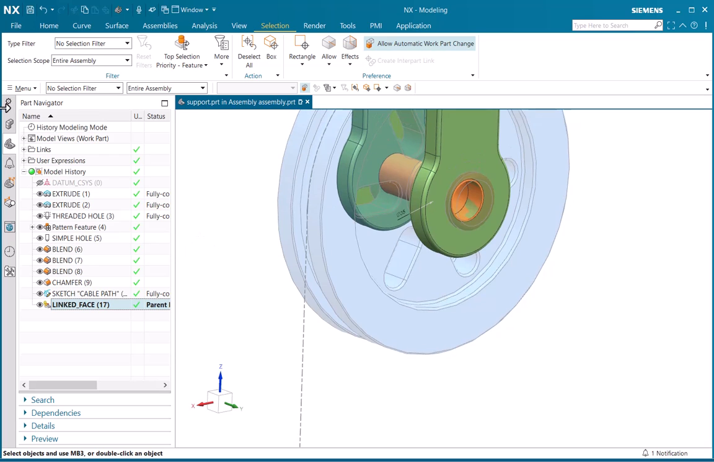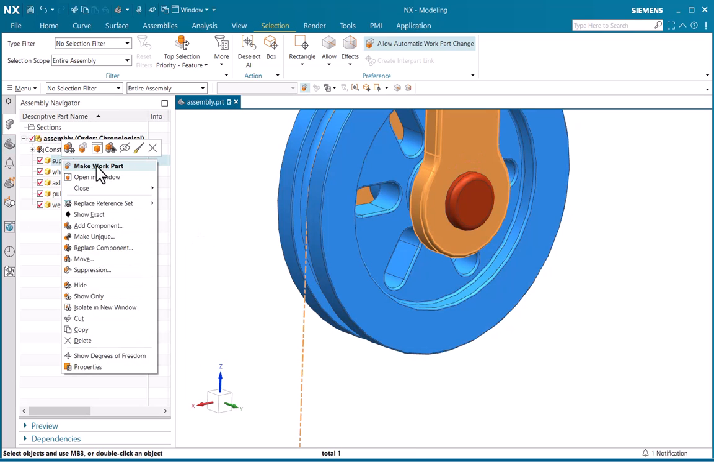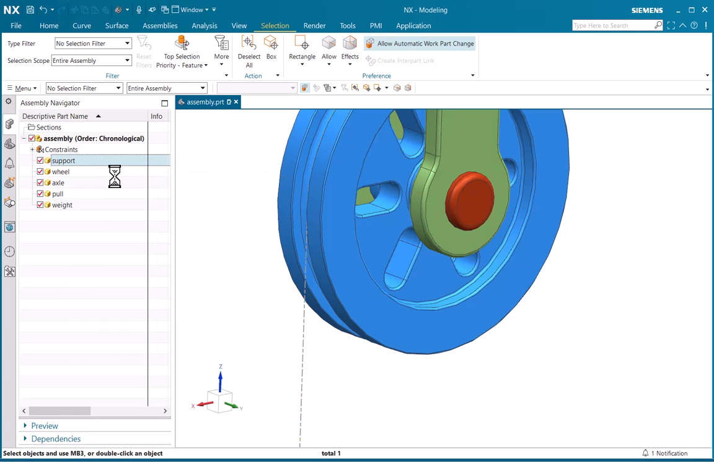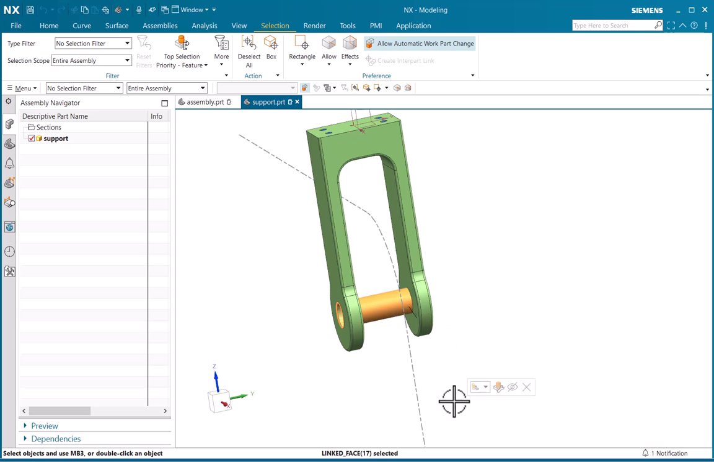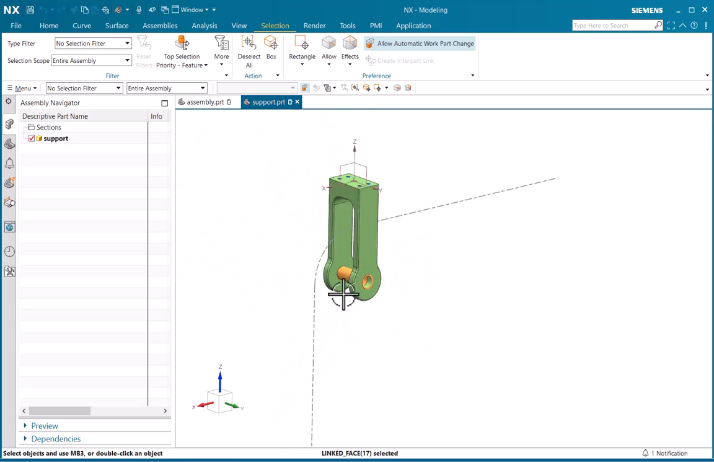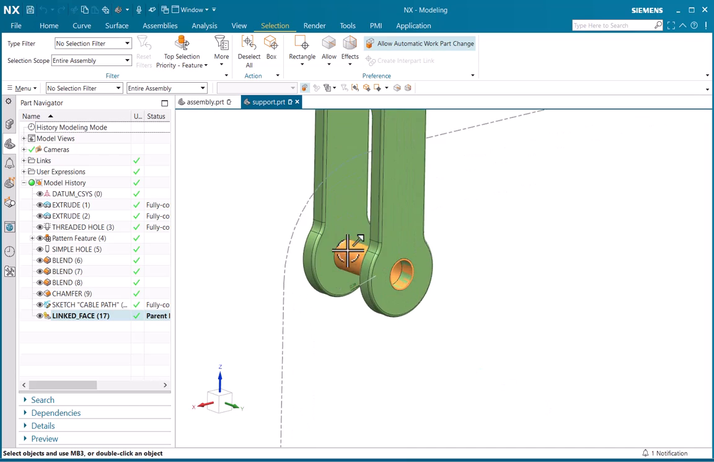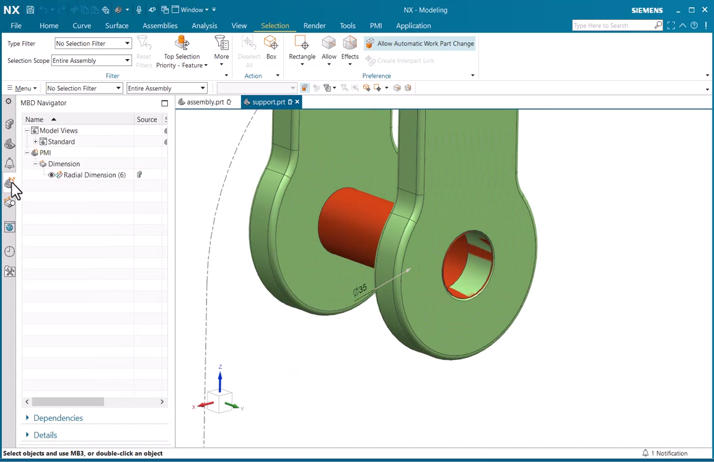When I open the support part in a separate window by opening a new window here, one face of the axle is created here, or maybe linked from the axle part to the support part, and also a dimension of diameter 35 is also linked here. You can see the PMI dimension is also created here under the MBD navigator.